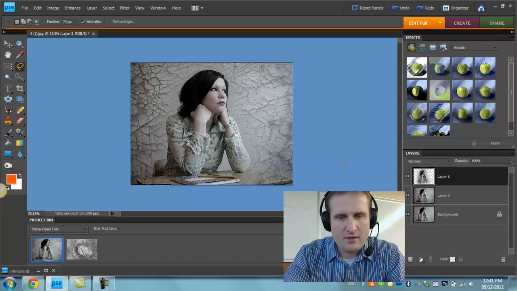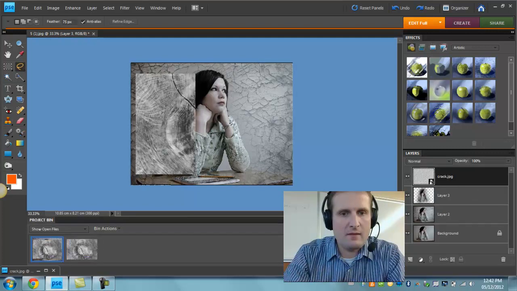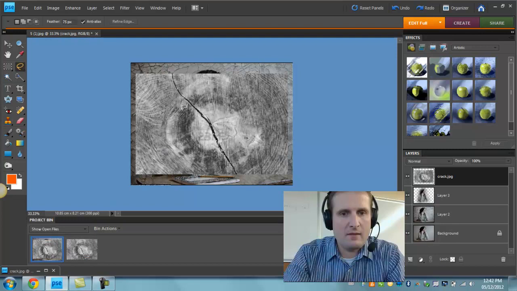So we've brought in one texture. I want to bring in the other texture now, so let's just drag that in. The problem with this texture is the actual crack is right in the middle of the picture, and that would go straight over the subject. So I want to actually fill some empty space in this picture with that texture.